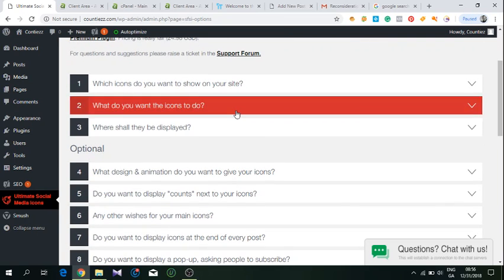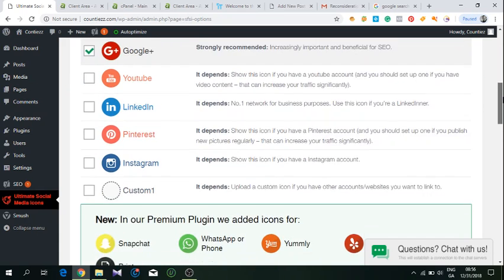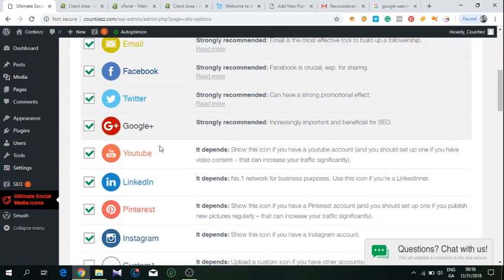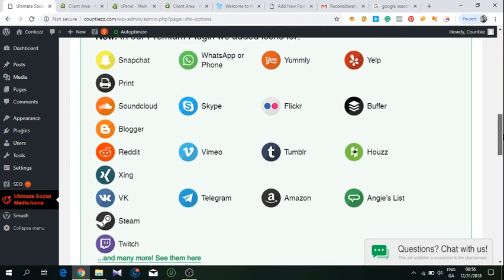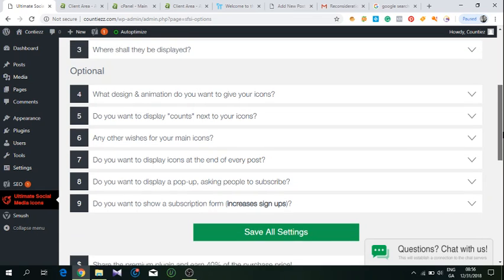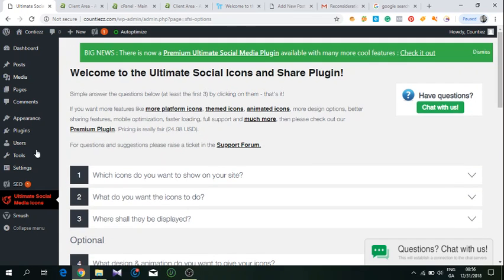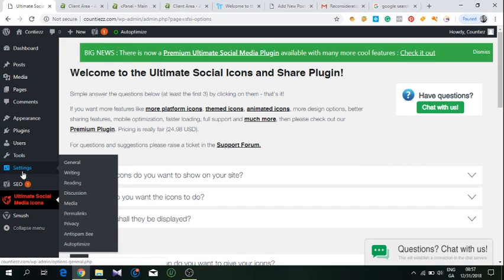So here we want to choose the icons. These are by default, right? But why not add all of them? You can even create your own custom icon. These are premium icons. I cannot add them there, but I'm fine with the main icons. Right, that's it.